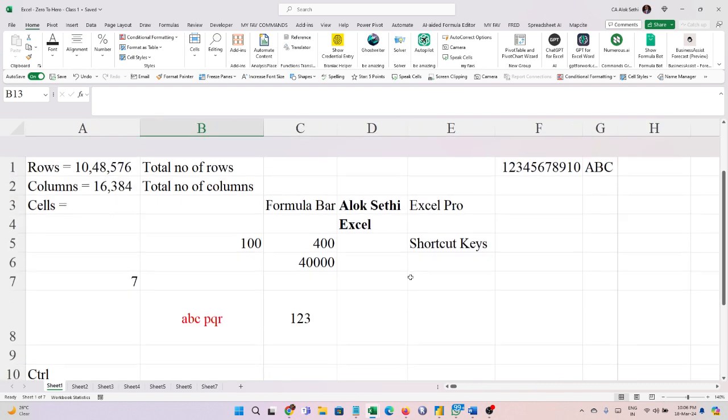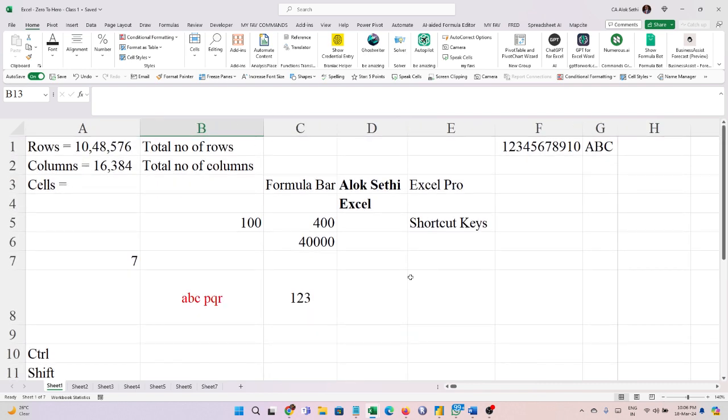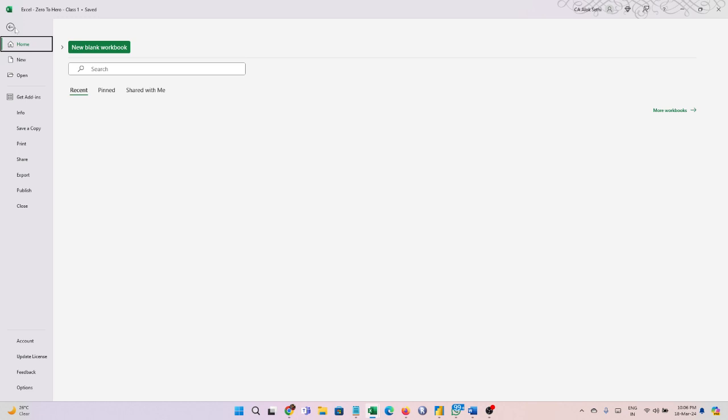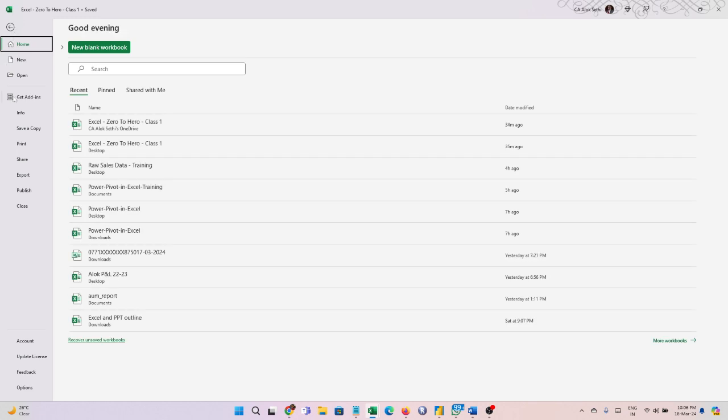So basically this is the Excel screen. Okay, whatever we will be doing in this area only, and with these functions and commands. Okay, and here whatever work you do, you save it.